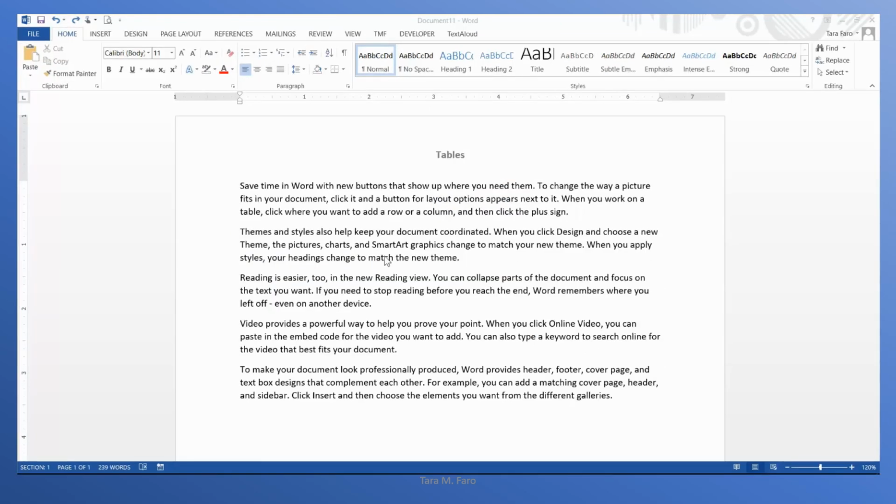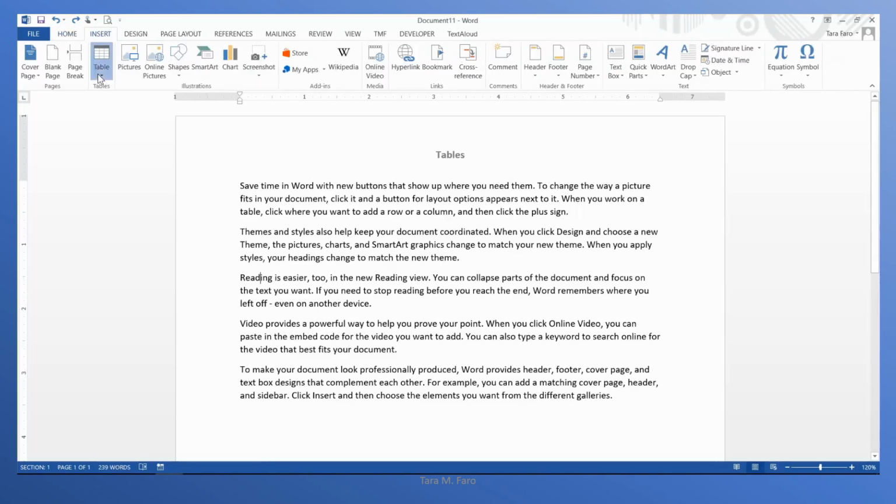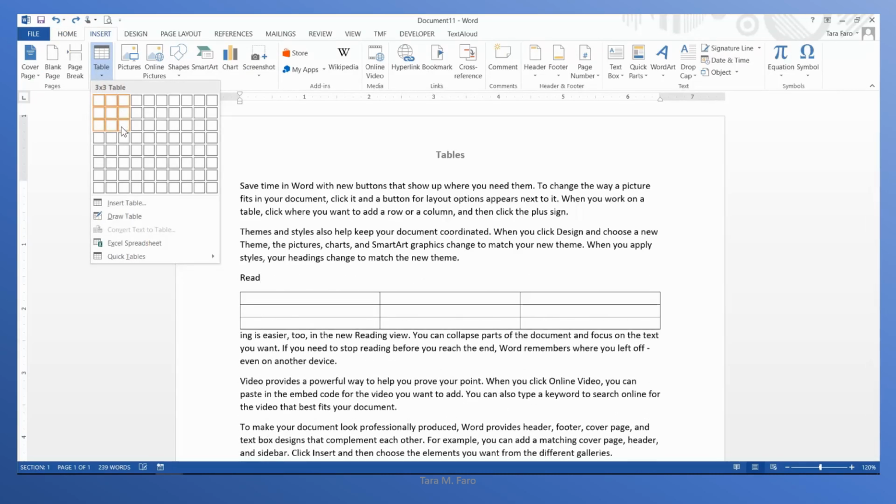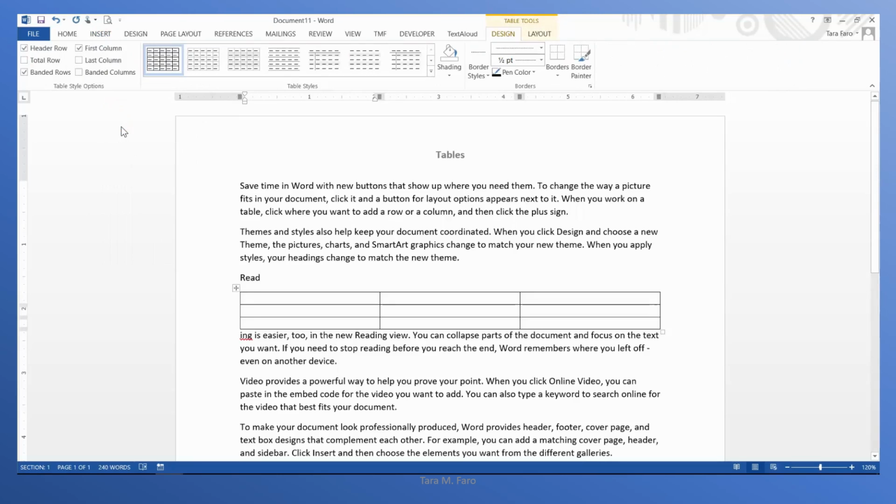To organize information, we can create a table made up of columns and rows. From the Insert tab, click Table, then choose the size that you would like. Begin entering the data and press Tab to move across the table. Shift Tab lets you move back again.